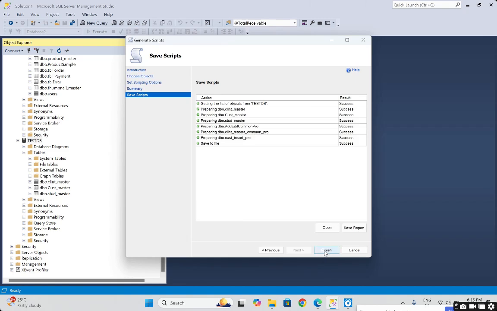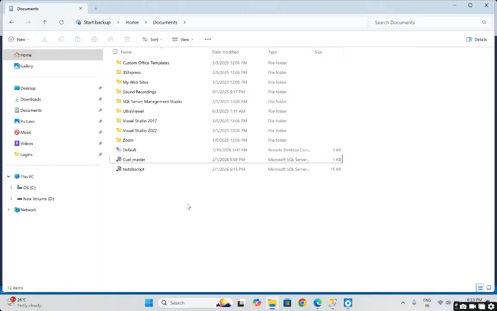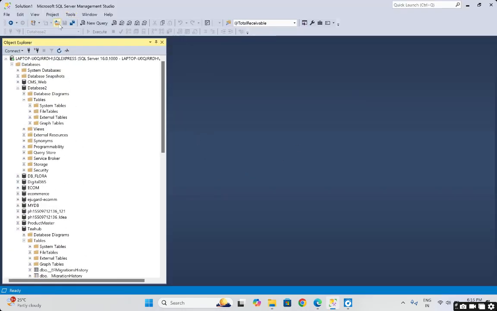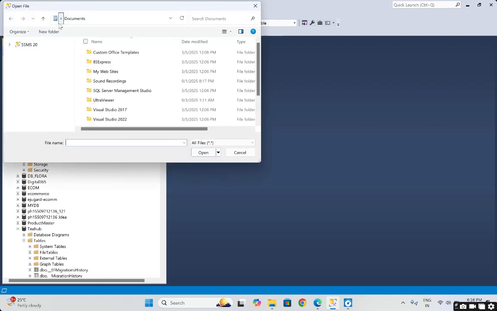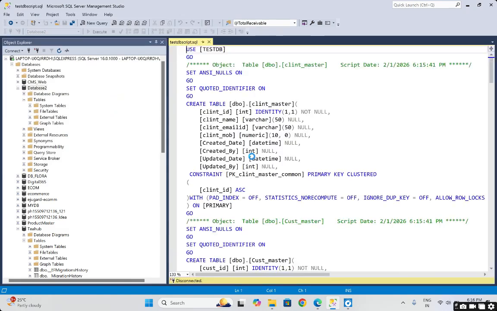Yeah, click finish. So it creates one file inside this particular path, like home documents. This is a testdb script. Now we go to this open file option because I want to add these tables inside my database too. So open this, go to testdb script, open.